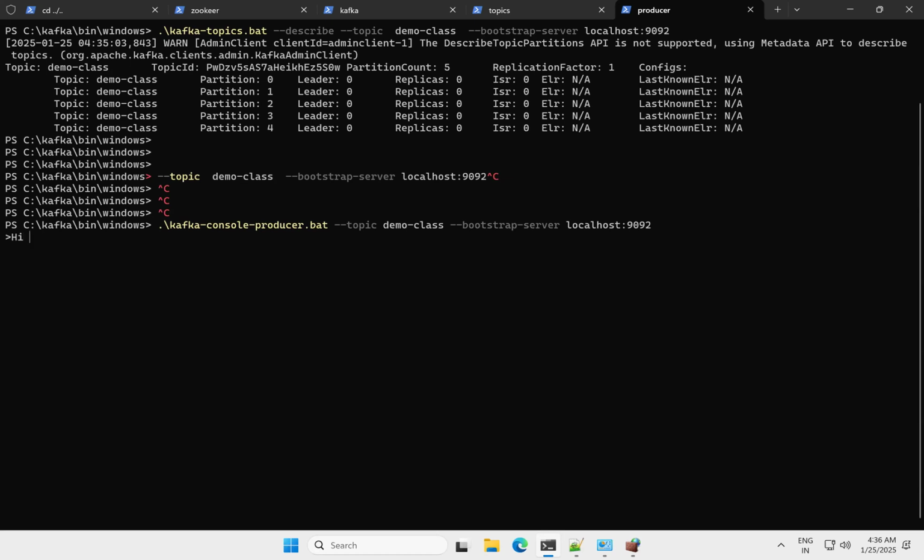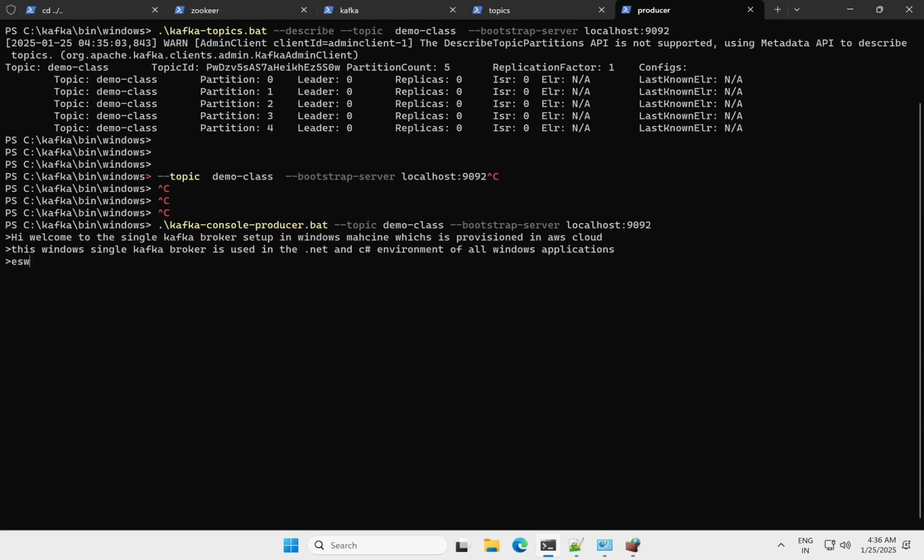Now see, hi, welcome to the single Kafka broker setup in Windows machine, which is provisioned in AWS Cloud. Enter. This Windows single Kafka broker is used in .NET and C# environments of all Windows applications, especially healthcare domain companies. Enter. Okay, this is what the producer will do.